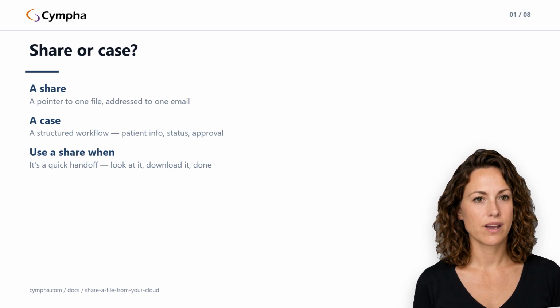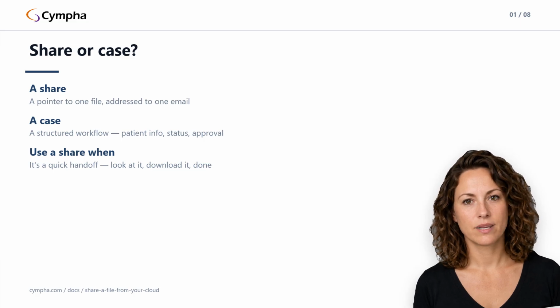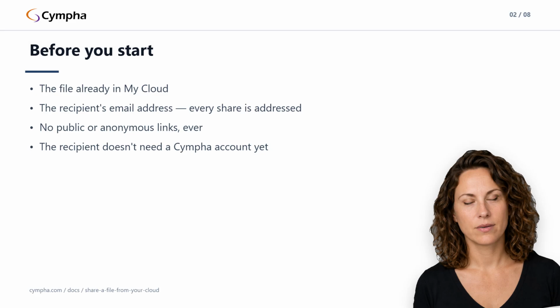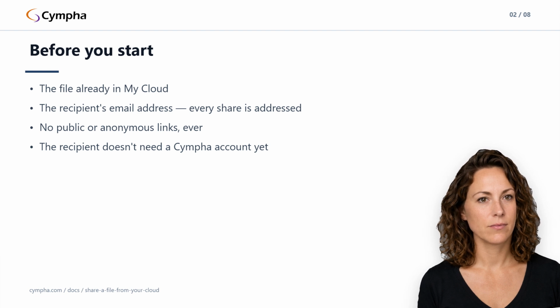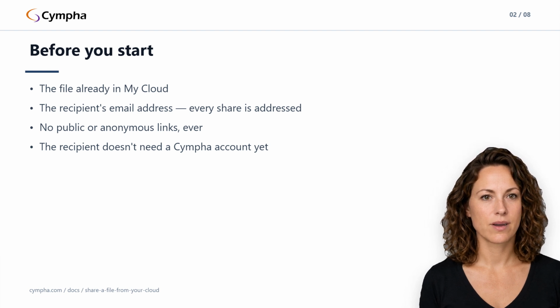You need two things in hand. First, the file must already be sitting in your cloud. If it's still on your desktop, upload it first. The file management lecture covers that. Second, the recipient's email address, because every share is addressed to a specific email. There is no public link and no anonymous link. You cannot generate an address that anyone can open. That's a deliberate design. Dental files deserve a named recipient.